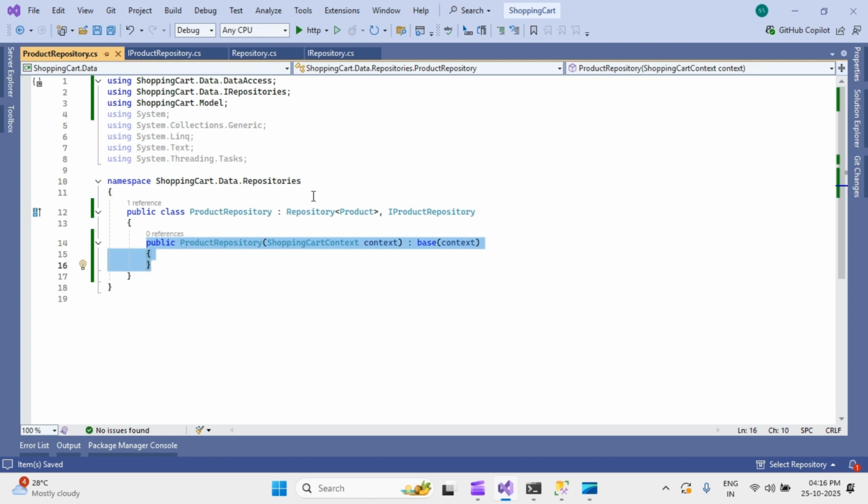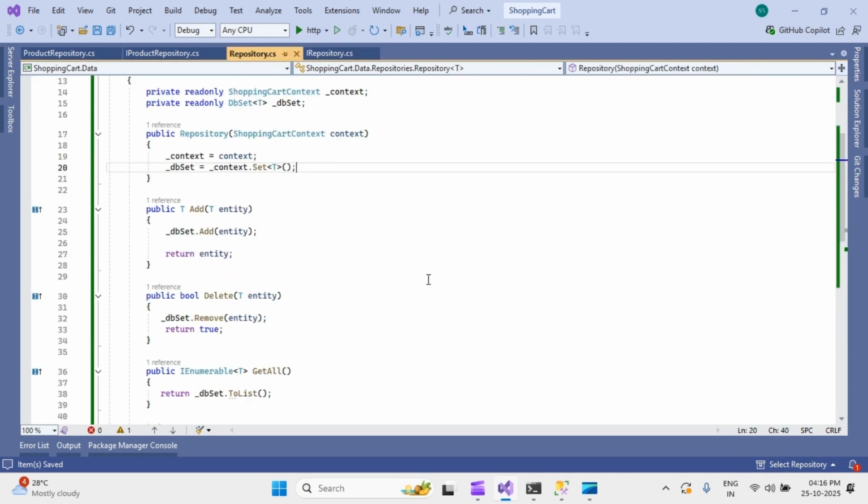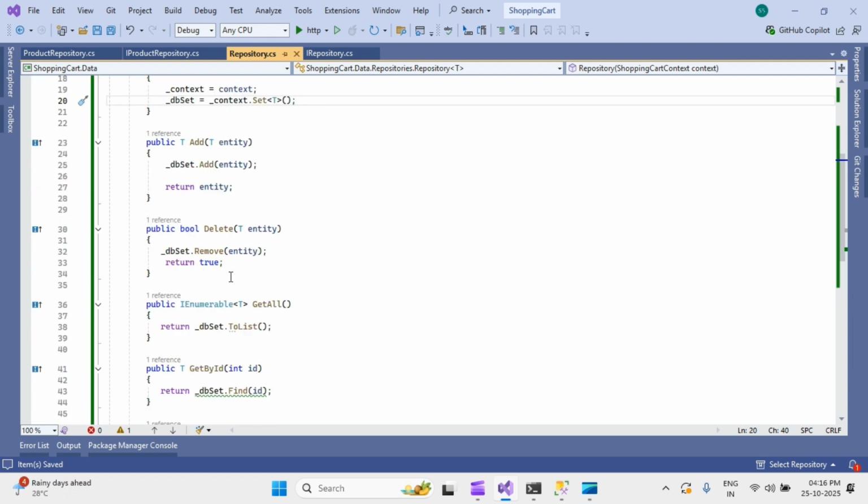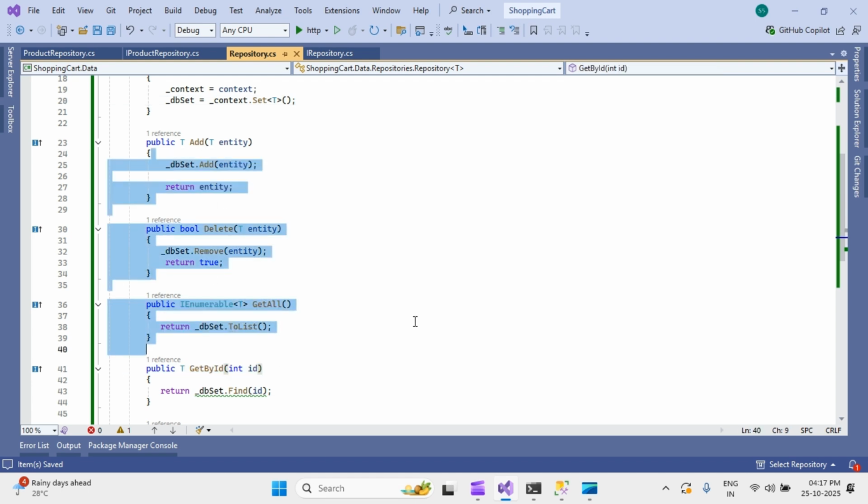So just try to understand, we have only implemented the four methods here for create, update and delete that are required for all my classes, for all my entities, or you can say all my product, customer, shopping cart. This is mandatory, we require it.